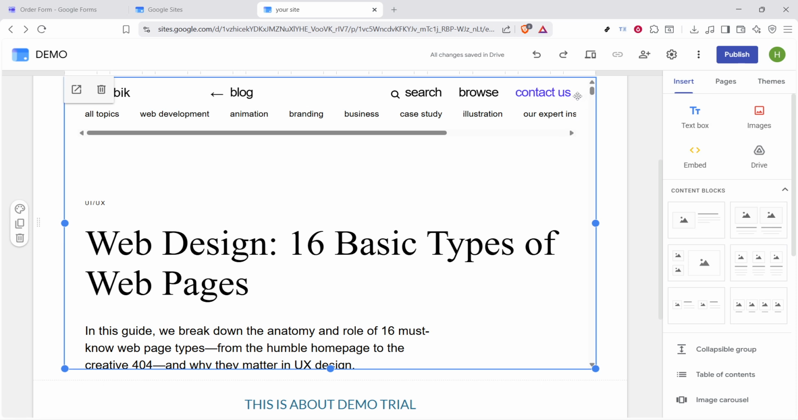And that's all it takes to embed web pages in Google Sites. Open your site, choose Embed, switch to By URL, paste the page link, and click Insert. It's a quick and effective way to make your site more interactive and useful without sending people somewhere else.